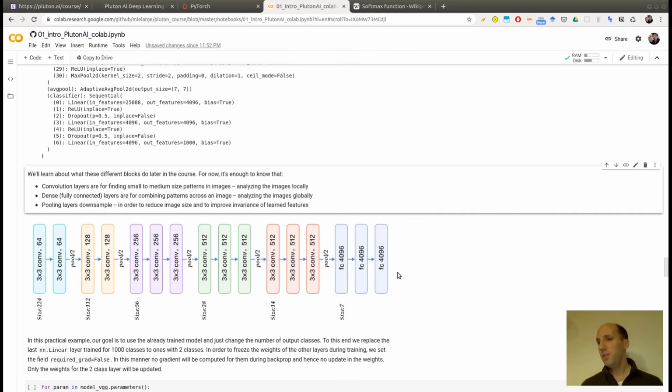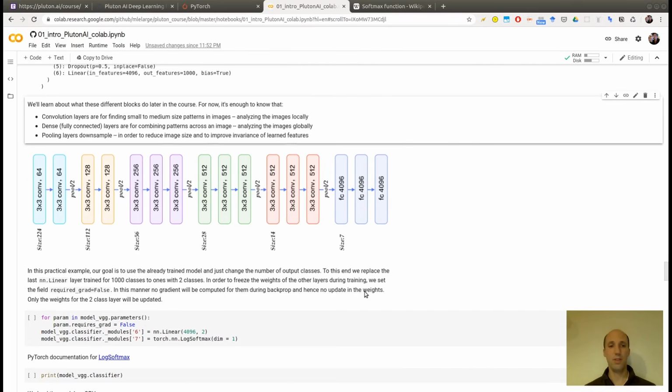So the idea is pretty simple now. We will not touch at all the feature extraction part of the network, so this will remain the same. We will only change the classifier part, okay, and adapt it to our task. And in order to do that, what we'll do is something pretty simple. We'll do a minimal change. We will remove this last layer, okay?